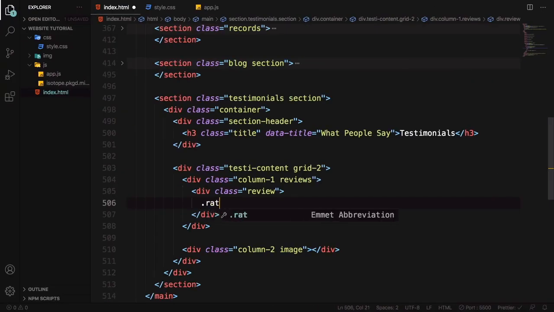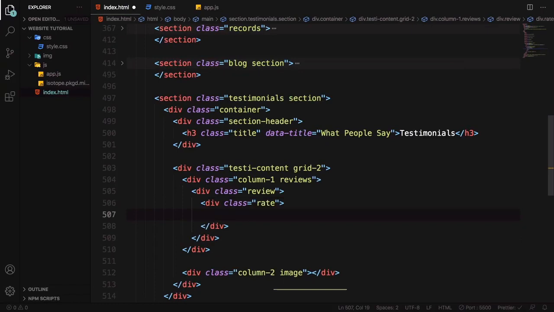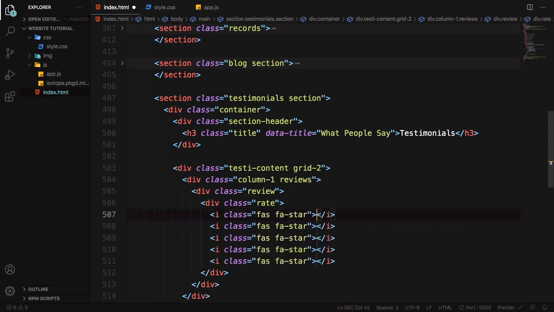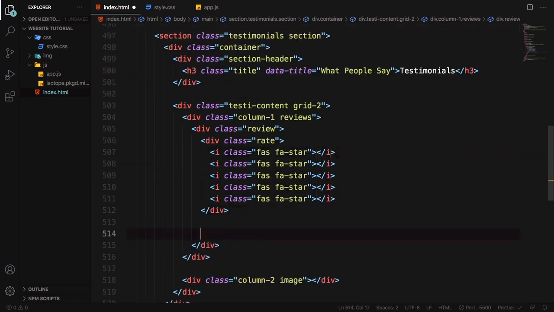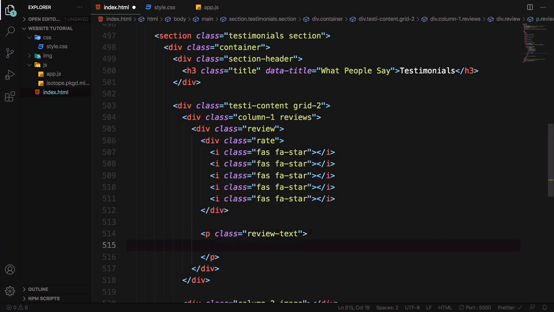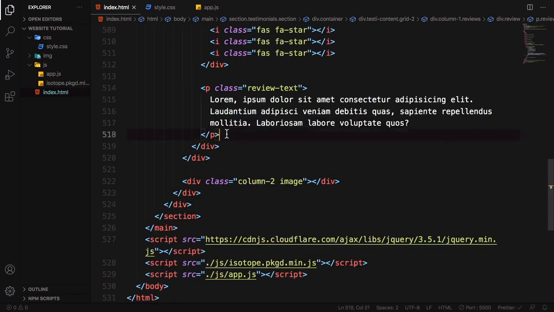So let's add here a div with class of rate. Then in here, we're gonna have 5-star icons. So we're gonna use an i tag with font awesome class of FAS and a class of FA-star. And since we want 5-star icons, I'm gonna multiply this by 5. Just after the rate div, we're gonna have a small text. So we're gonna add here a paragraph tag with the class of review text. Then inside of that, I will paste this text, like so.